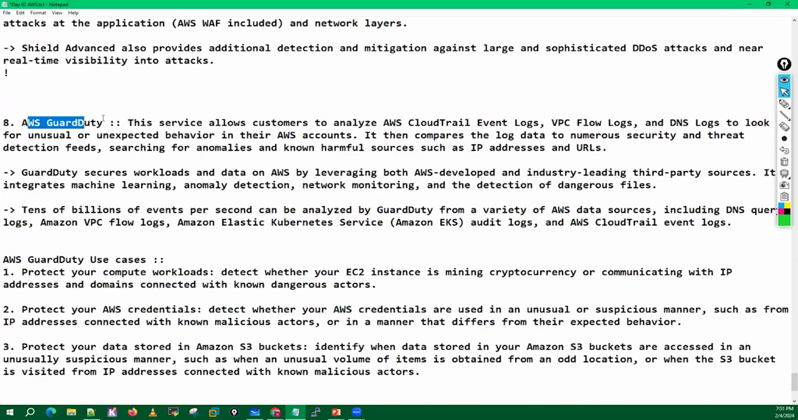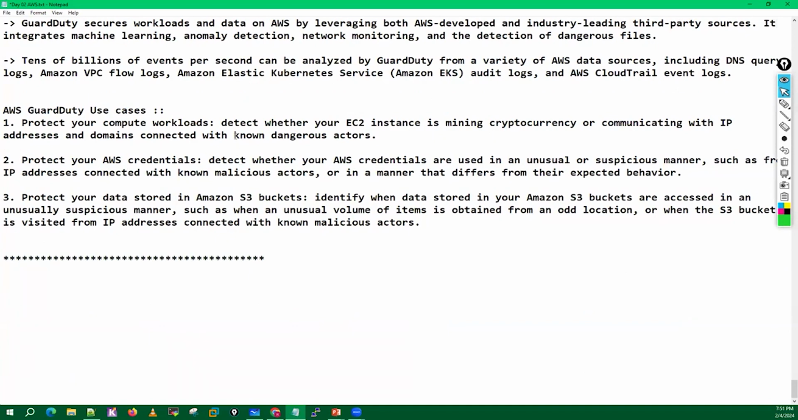Then we have AWS GuardDuty. We will also see this particular feature. This service allows customers to analyze AWS CloudTrail events, VPC flow logs, and DNS logs to look for unusual or unexpected behavior in their AWS account. Means it is just a log analysis service on AWS. It then compares the log data to numerous security and threat detection feeds, searching for anomalies and known harmful sources such as IP addresses and URLs, right? So we will also configure this feature, AWS GuardDuty.